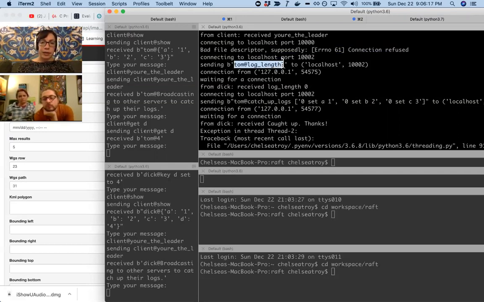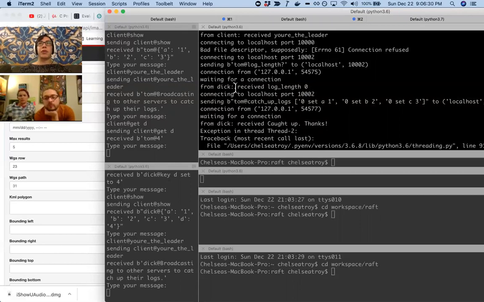So Tom asks Dick for his log length. And then, like, where are you in time? What's the last thing you know about? Right. So ultimately, a more sophisticated version of this will go not off of length, but rather off of the term numbers. The way that Raft works is that each time a new leader is elected, the term increments up. And right now, each of the logs already contains a term number, but it just doesn't increment right now. It's just set to 0.